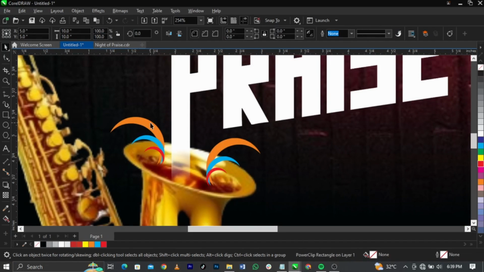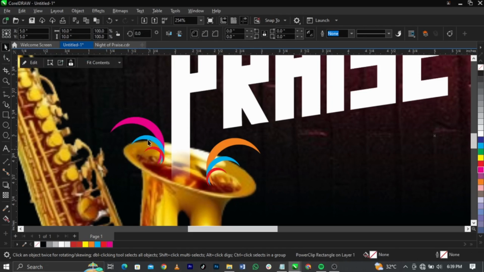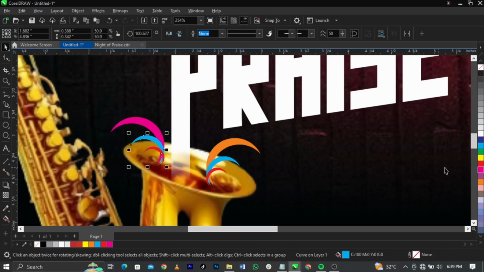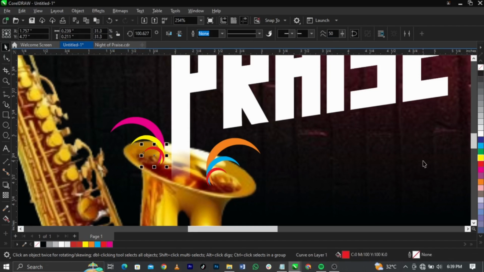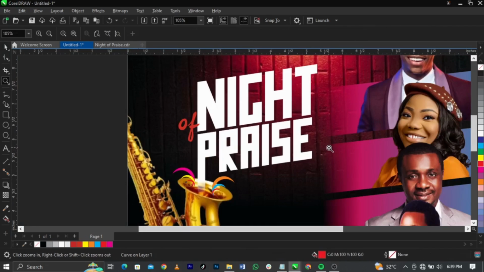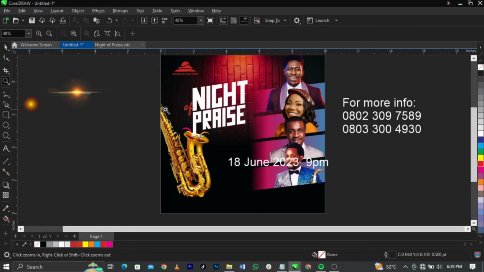Then we can give this one pink color. Anything that has to do with praise, thanksgiving, it has to be colorful. What did I say? It has to be colorful. Now right about that, next thing we're going to do is basically we can give this one maybe red. If you have any better color for that, you can make use of it.